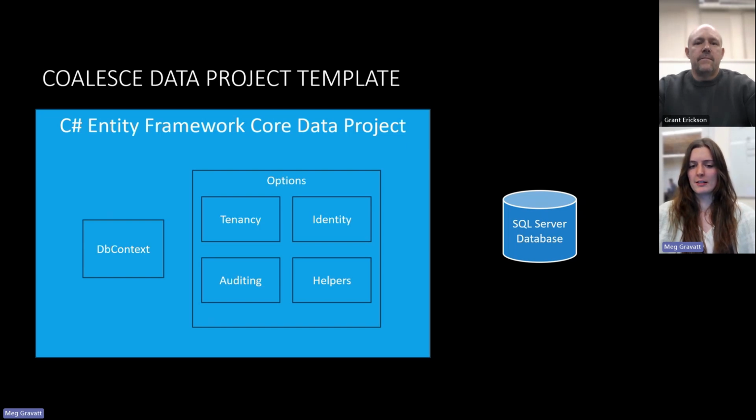And then the helpers are just things like little auth helpers, and there's some Swagger-like stuff. Finding your user ID off of your claims principal, getting a profile picture, that kind of stuff. And these are all optional things. You don't need the generated template with tenancy if you don't want to use tenancy. It's all optional.